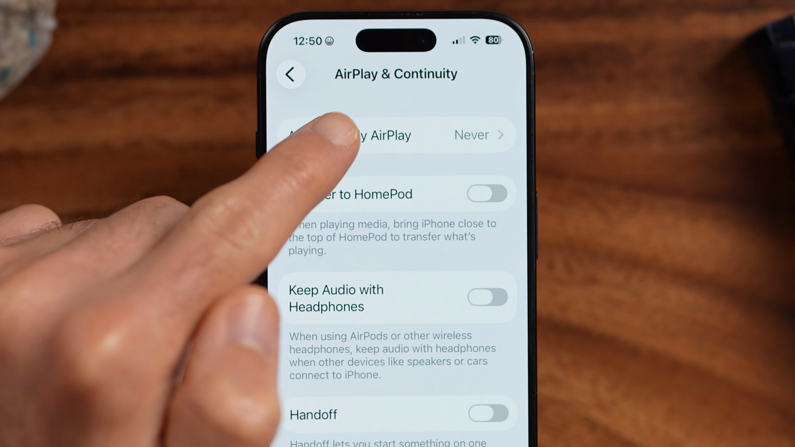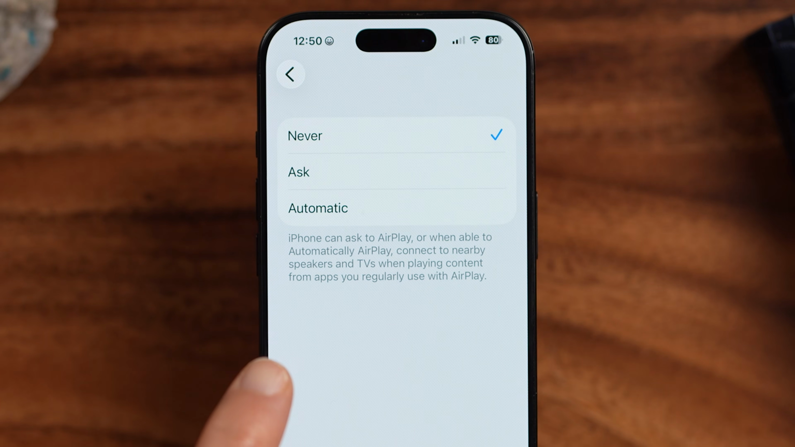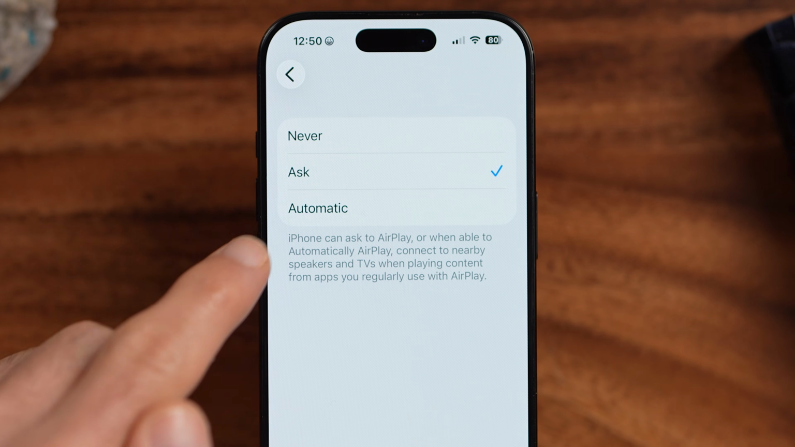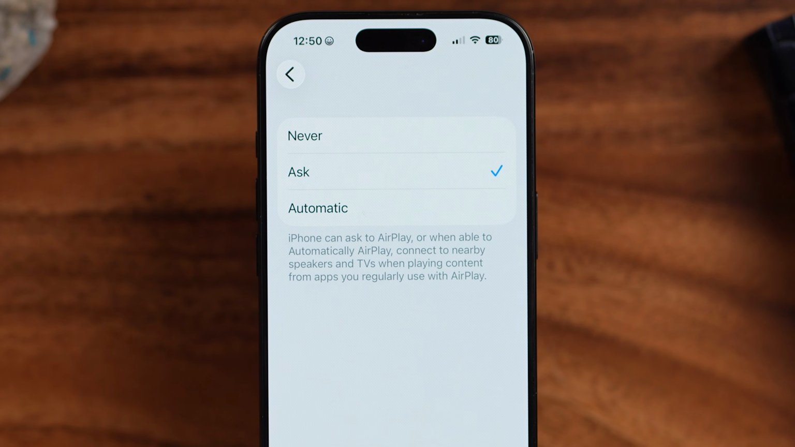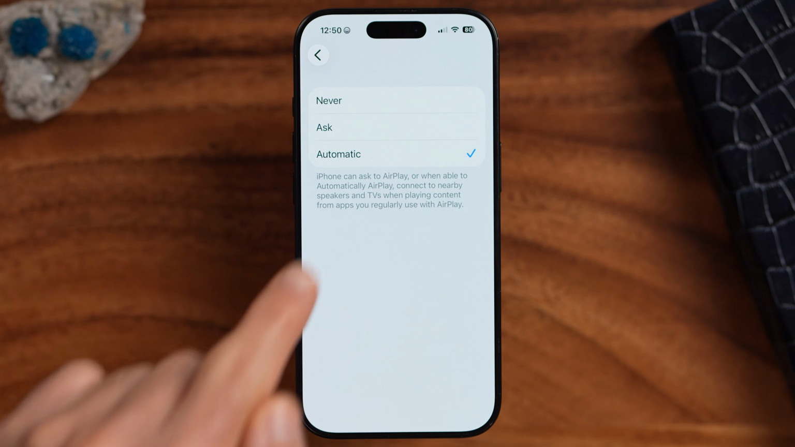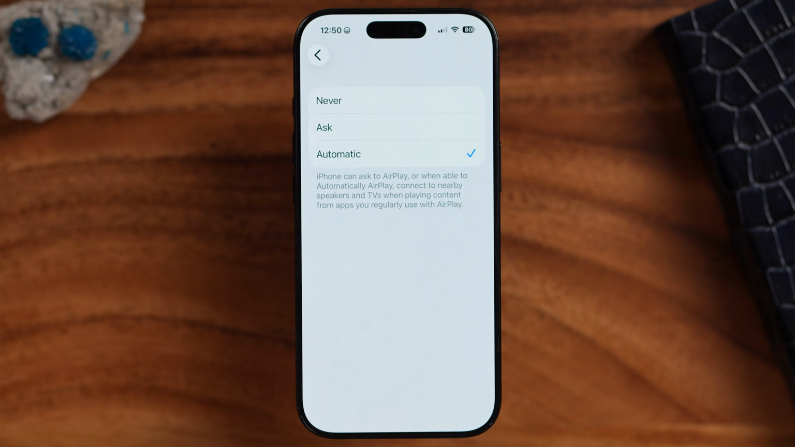So tap on Automatically AirPlay, and you can see iPhone asks to AirPlay, aka screen mirror, when able to automatically connect. Instead of never, switch this over to ask if you want it to pop up and prompt you, do you want a screen mirror when it recognizes there's a TV or another device on the same network? Or you can switch it to automatic, which usually works a bit better.